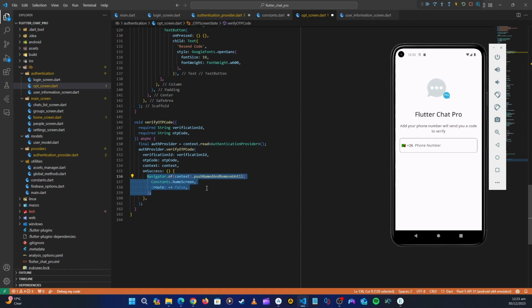So to know if it's the first time, here is where we need to check. So let's remove this, and then let's add some comments of what we're going to do here. So number one, we're going to check if the user exists in Firestore. Copilot knows our code.